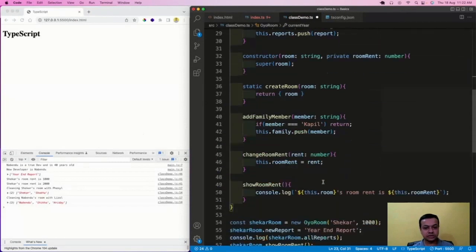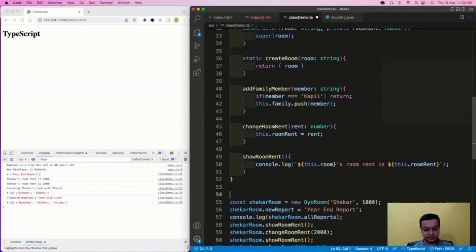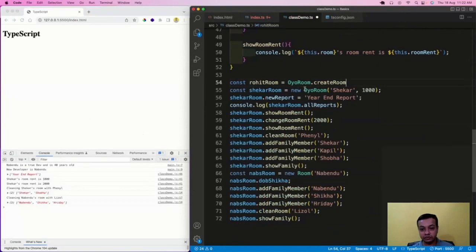Here I'll come and have another const room equal to OYO room dot create room. I'm not creating an object with the new keyword, I'm directly calling that function.